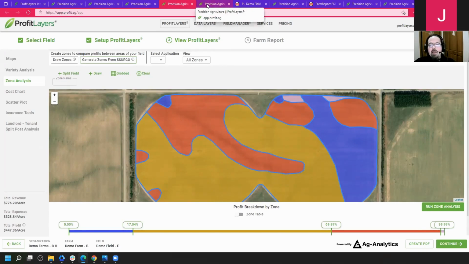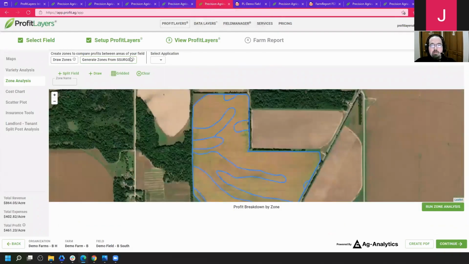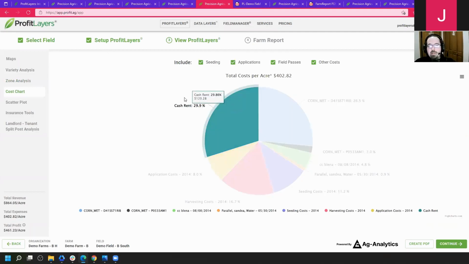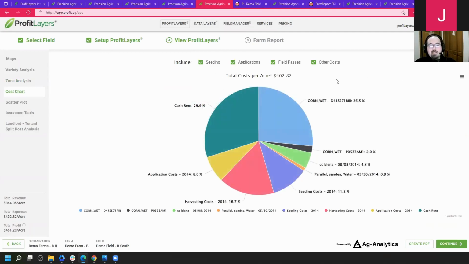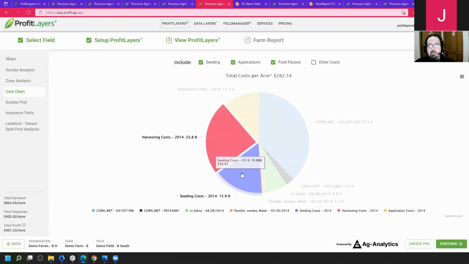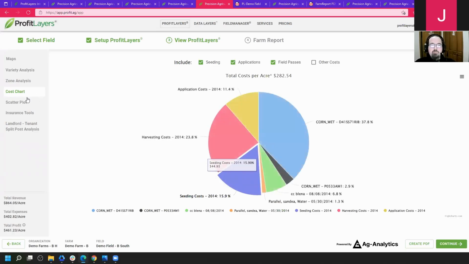Now, everything that I've shown you thus far has been very map focused, which makes sense. That's the majority of who we are and what we do. But there are a number of other ways to be able to see the data as well. For instance, we have this cost chart. What this does is you can see the same data that powers the setup profit layers, but instead of just listing the data out in a table, you can actually see how your different costs stack up against each other. So for instance, how do my harvest costs compare to my seeding costs? And very quickly get a sense of how money is being spent on a field.